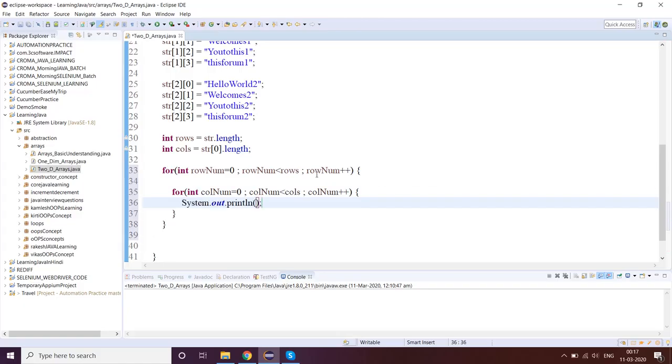So what do you want to print here? What is the array? Array is str, and what do you want to print here? Of course you want to print the rowNum and the columnNum, concatenated with a little bit of space. And of course if you want this to be printed in one particular tabular format, you will remove this. And yes, do not forget, the outer loop is for the rows, the inner loop is for the columns.